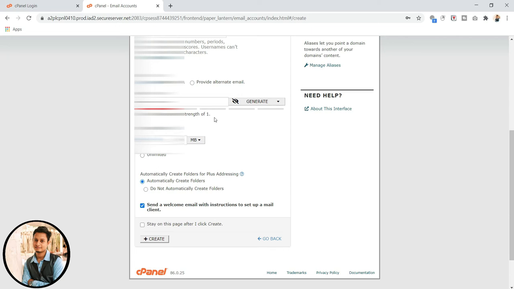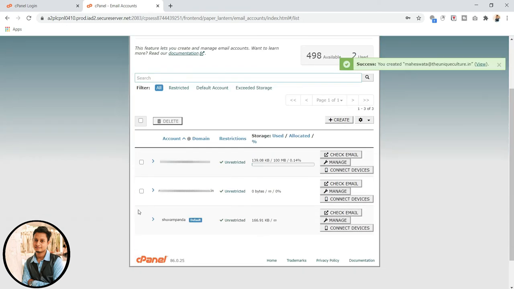Now for email storage, how much storage do you want for this email ID? 250 is the default. I want to make it unlimited, so I choose unlimited. Then there is the option to automatically create a folder for plus addressing. You can keep it there. Send a welcome email with instructions to set up mail on a client. Okay, no problem. I just press the Create button. Here you can see that one more email ID has been created.